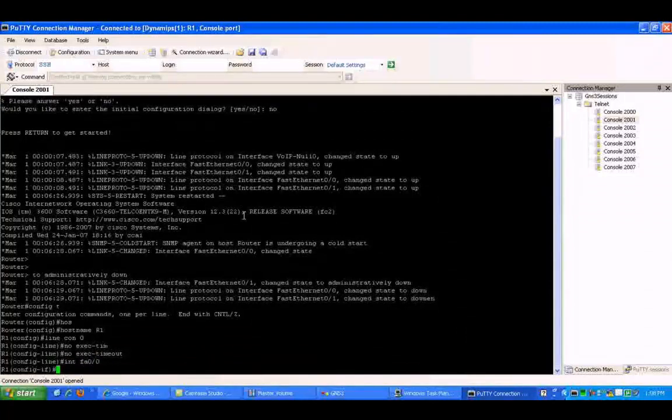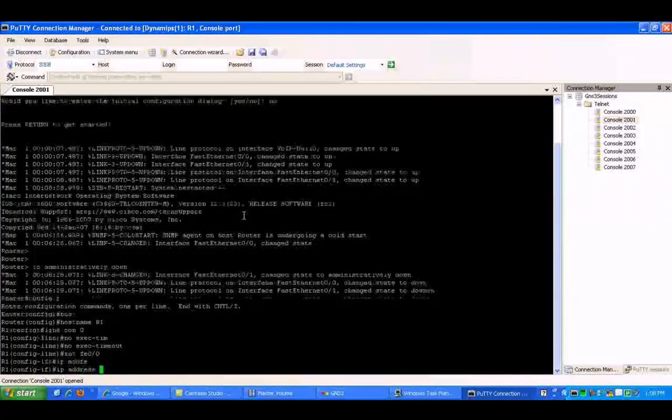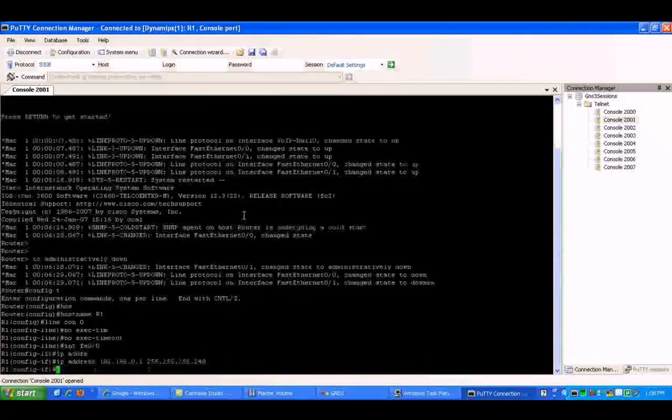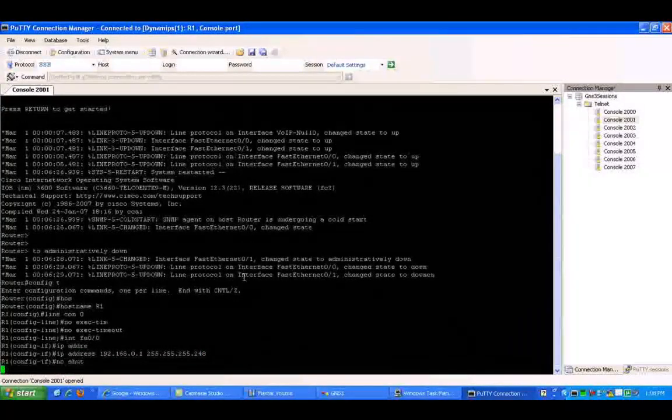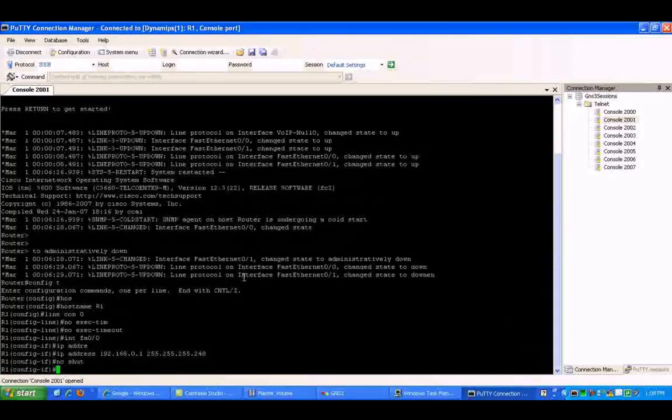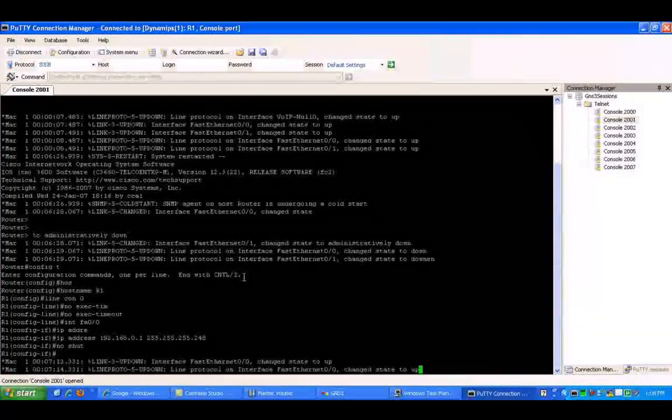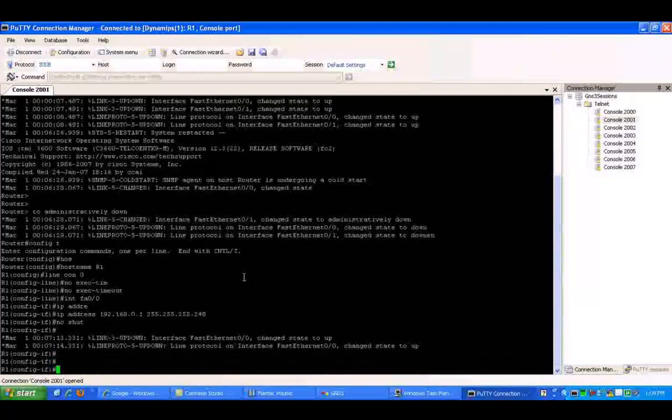And then under interface Fast Ethernet 0/0, we're going to give it the IP address 192.168.0.1, with a /29 subnet mask, which is 255.255.255.248. We'll do a no shut on the interface. We'll do the interface configurations first.